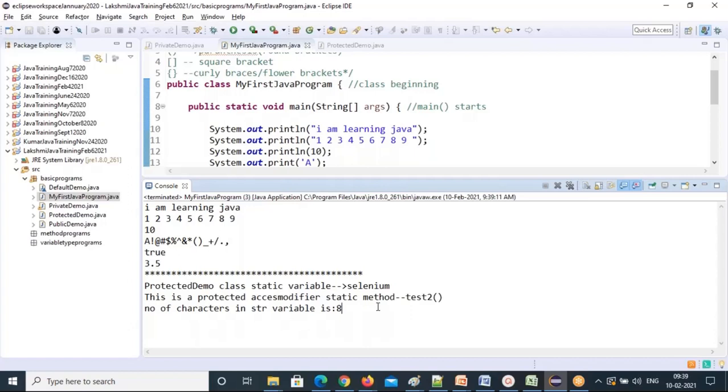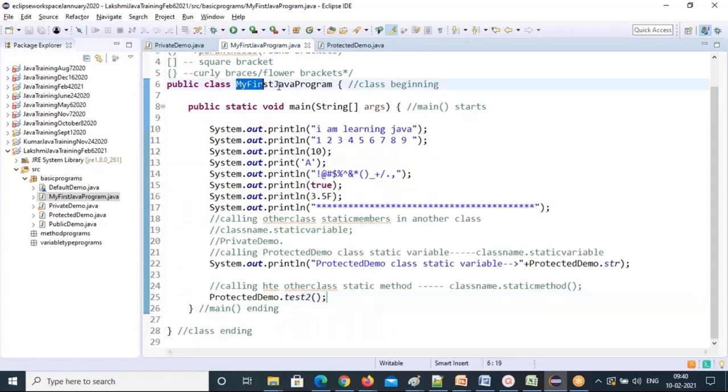But we didn't write the test2 method here, right? Yes, we didn't write it here. Did I write it in my first Java program? No. I have written it in another class and I'm calling it here. You can call like this: class name dot static method. Clear? All the access modifiers are clear.